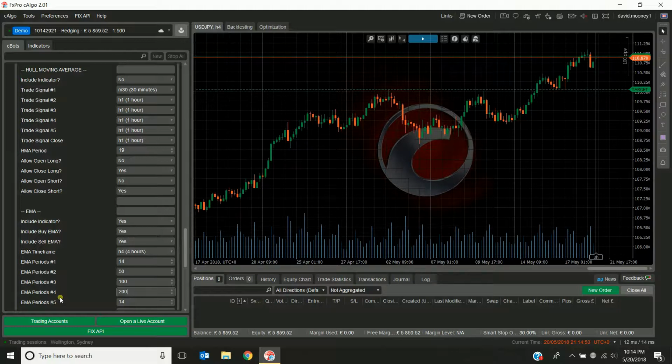That would also be the case if you were selecting 3 of the 5. You would just set 4 and 5 to values that you've already chosen. This would effectively mean that the 4 and 5 are ignored, as it's already checking those EMA periods.